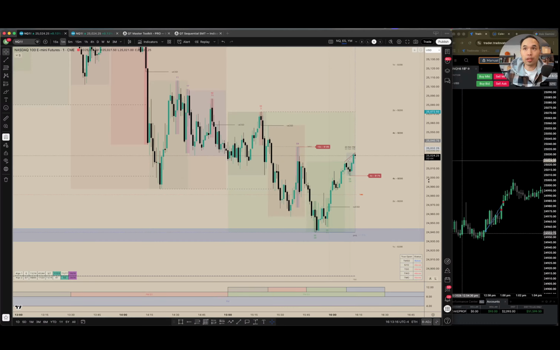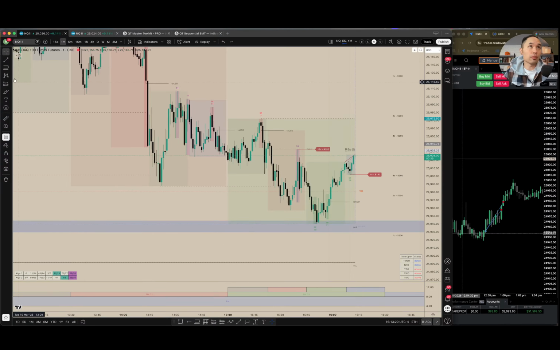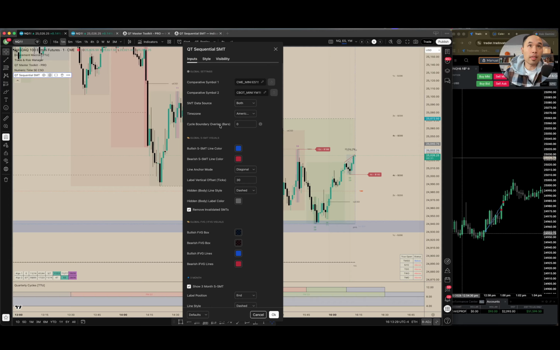But let me break down the trade and break down the indicator so you can see how this works and how you can use it for yourself. So let's dive in. So first of all, this is called the quarter theory sequential SMT. Features are that you can compare with ES and YM, or two different tickers. I'm just going to go over each little entry here.